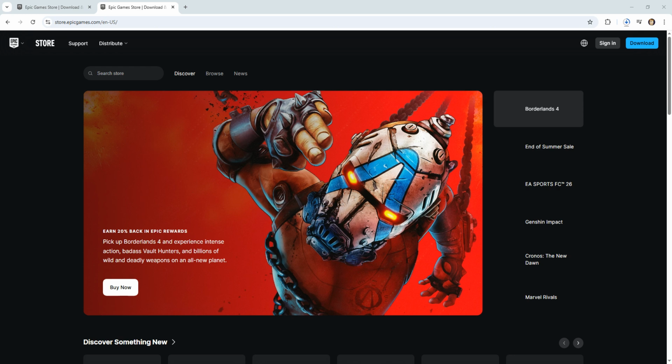You're going to enter your password, and just after you're signed in, it will start to download. And after it's downloaded, you're just going to click on it, agree to the terms and conditions, and you should be able to play it. And that's it.